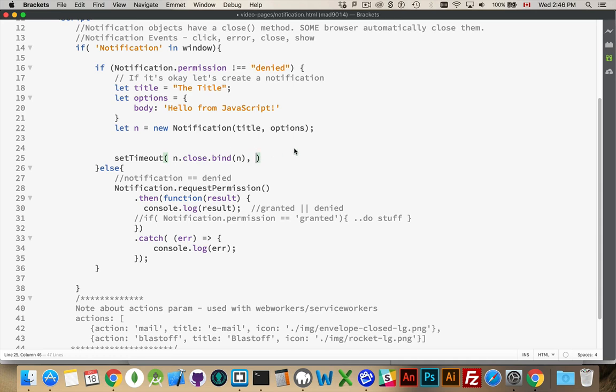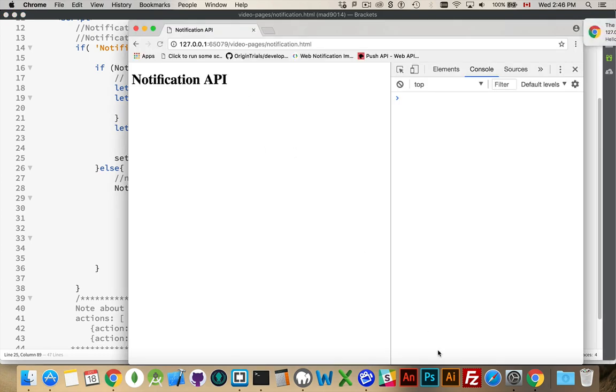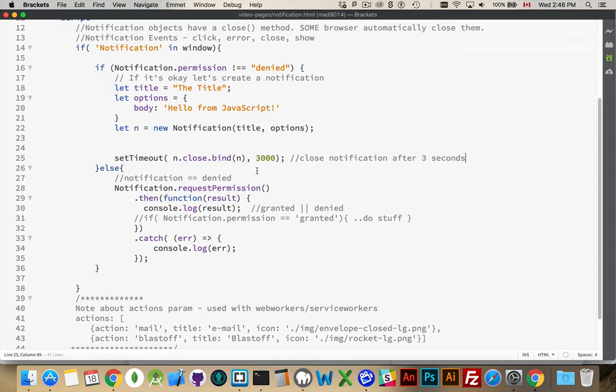So if I set in here 3000, that will close the notification after 3 seconds. That's what we're doing here. So refresh the page. There it is. 1, 2, 3. Gone. Okay. So that's our script running to make it disappear after 3 seconds.